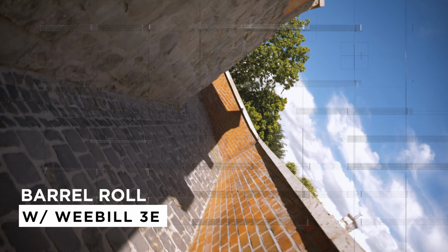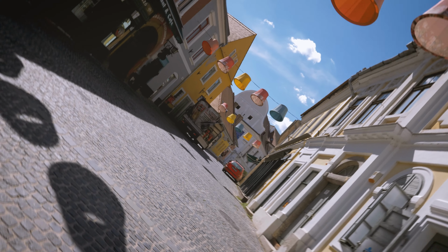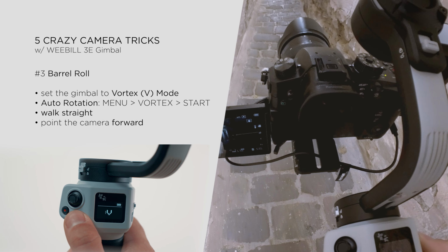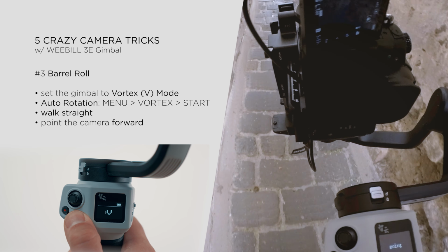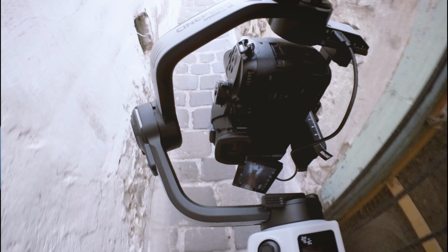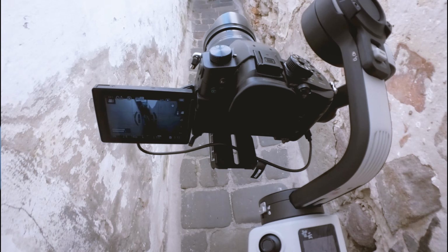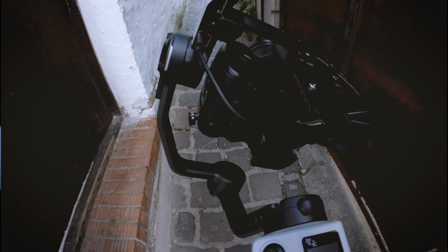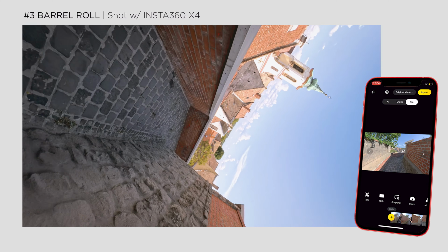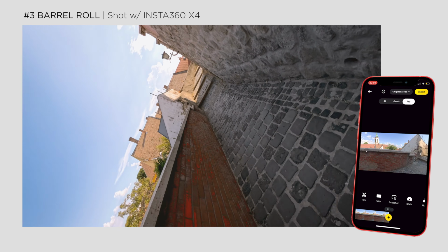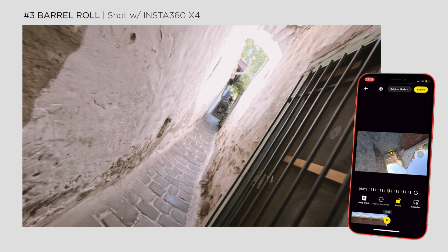A similar but perhaps less futuristic technique is creating a barrel roll effect. Switch your gimbal to vortex mode, allowing you to rotate the camera with the joystick, or set it to auto rotation and walk with the camera. Like shooting fly-lapse, you can create this effect in camera without any further editing. While with the X4 you can achieve the same result by positioning your virtual camera and adding a virtual camera rotation effect in post-production.